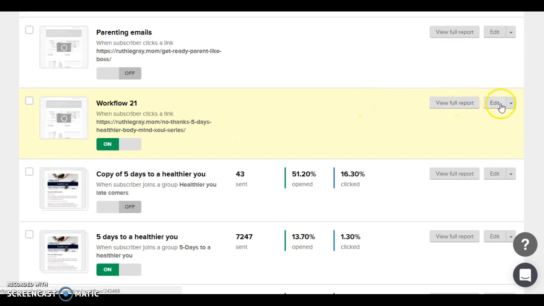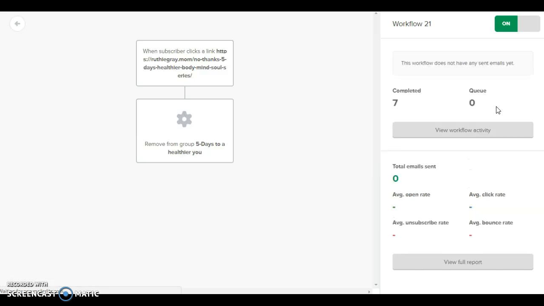And you'll see, you can click edit. And that's all I did, because these people are from my original series. They are my original readers, and so they will stay on my list, but they will not be in this series of emails. So when a subscriber clicks a link, that was my trigger action, then remove from the group 5 Days to a Healthier You. Got it? Does that make sense? Let me show you how.